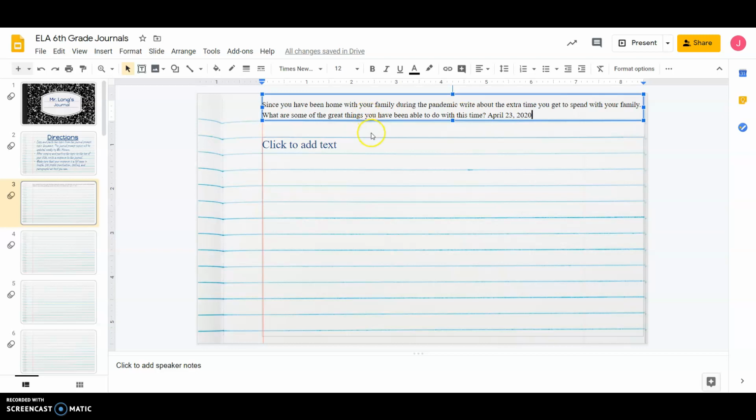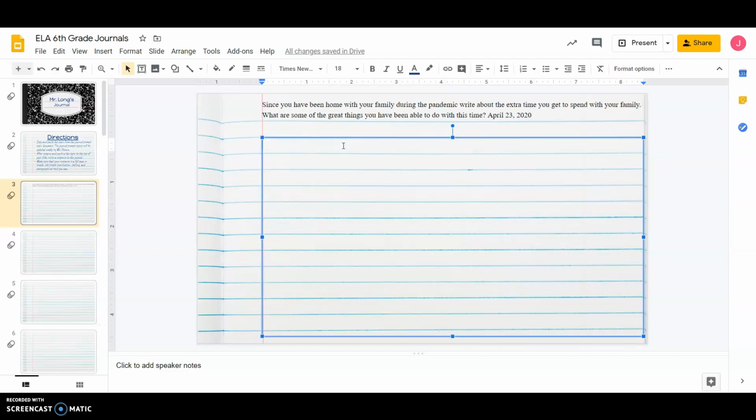Since you have been home with your family during the pandemic, write about the extra time you get to spend with your family. What are some of the great things you've been able to do at this time? Well, now it's time for me to respond to the journal topic. I'm going to start writing, but first things first, I need to hit tab, or I need to indent for my paragraph.